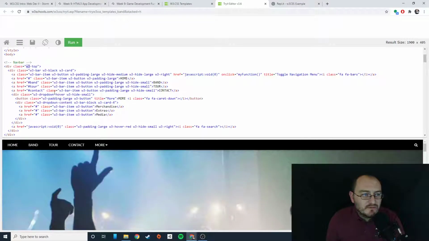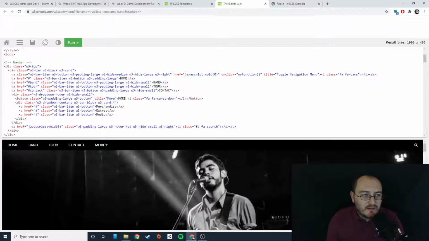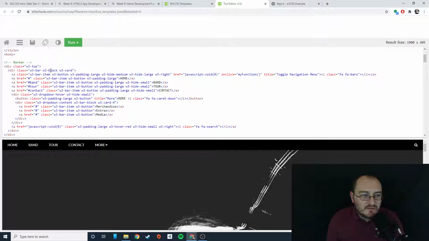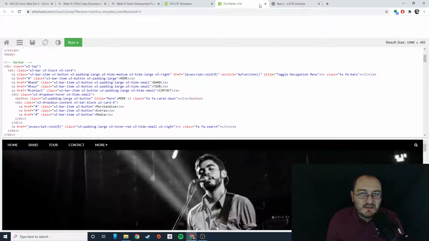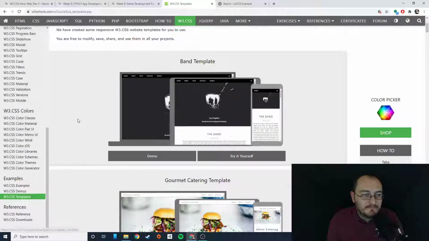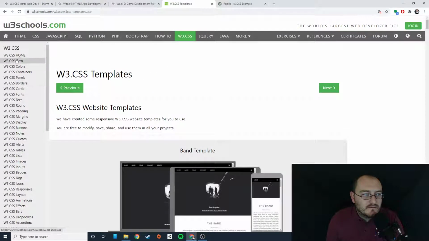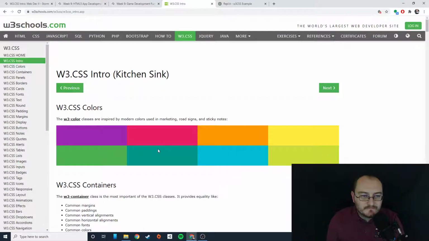All of the W3CSS classes start with w3 and then a hyphen. So w3-top, w3-bar, w3-black, w3-card. These are all separate classes that we're accessing in the W3CSS library. Okay, let's go to intro.